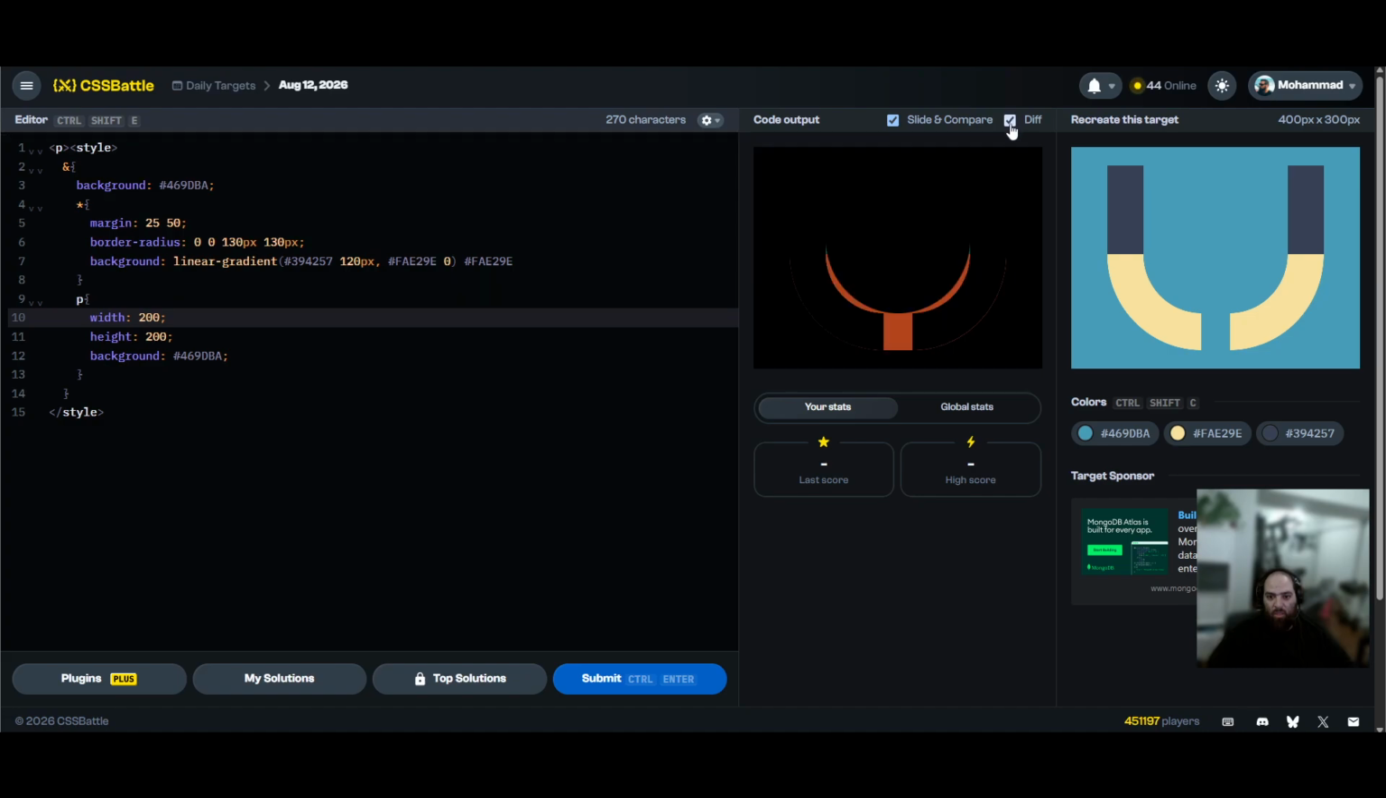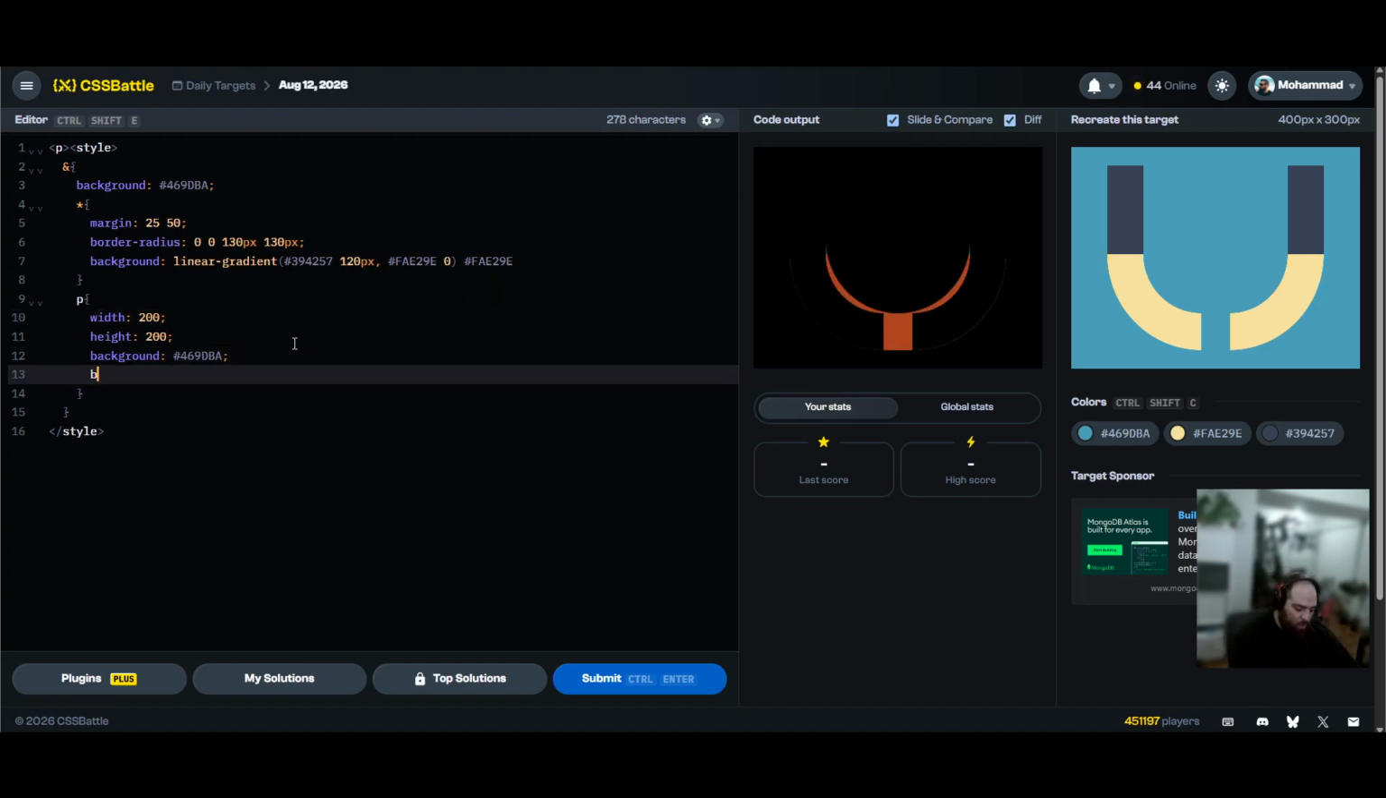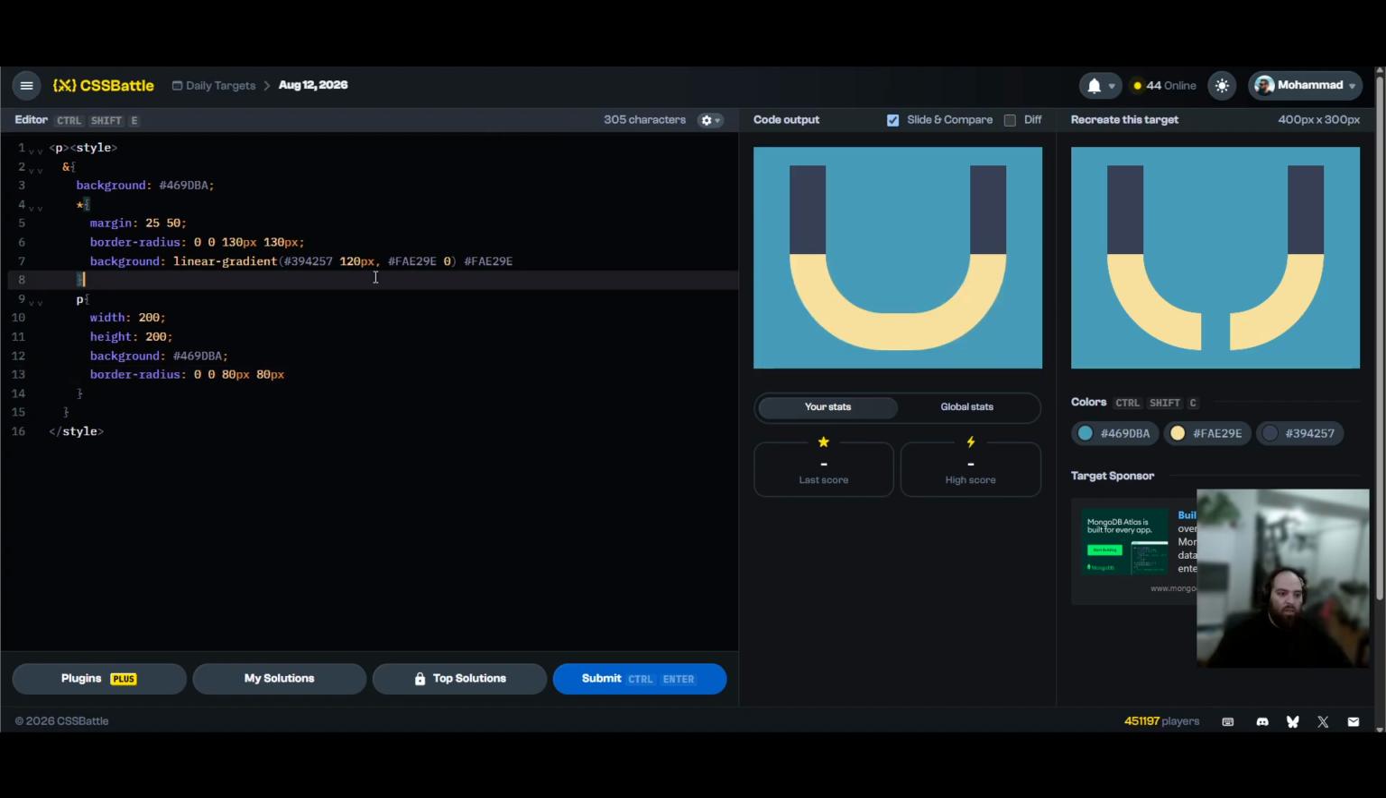So I need to tweak the radius here. Border radius, and then this will be, I don't know, 50px. 0, 0, 50, 50. Okay. 60, 70, 80. And then here I'm thinking, okay, instead of the linear gradient, what if I added a conic gradient?